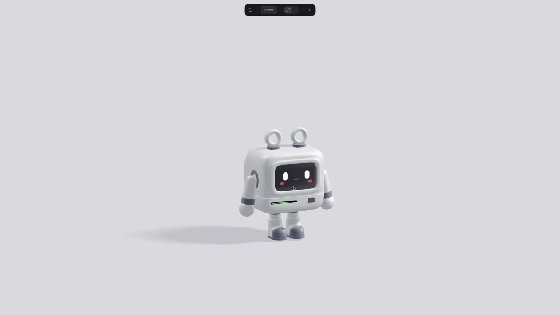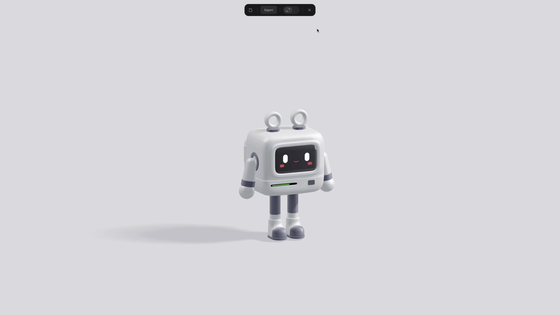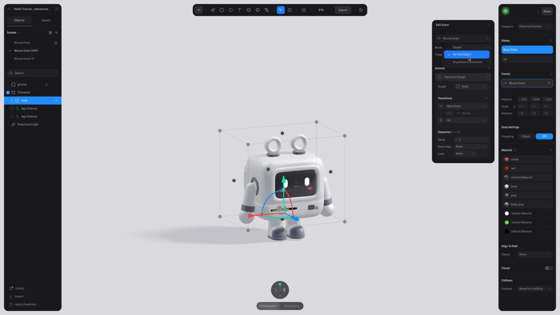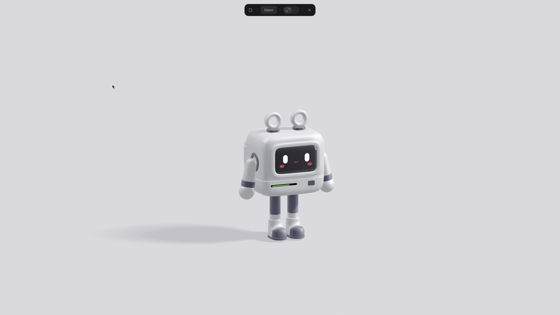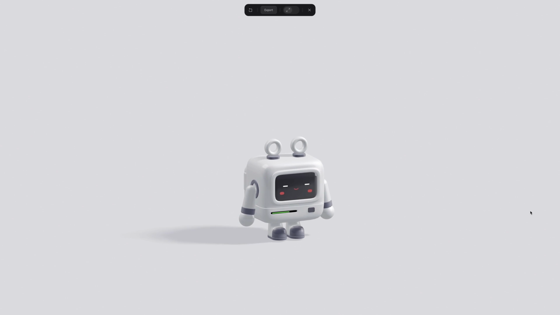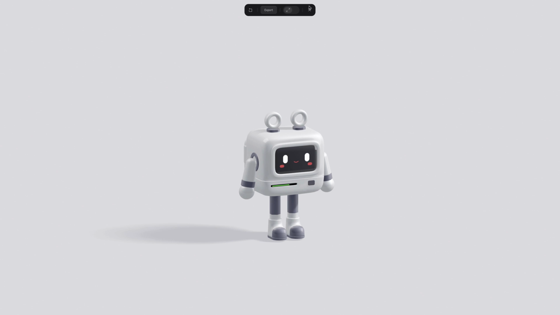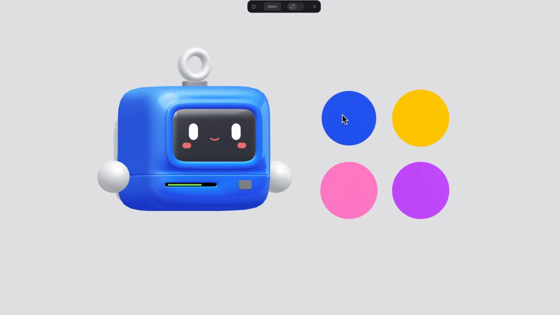If we go back to inspect the settings here in trigger, we have two options. You can click on the object specifically, or you can even just click anywhere in the scene. Meaning if we do select this, no matter where in the scene you click, it will trigger the action. Cool. Now let's move on to the next exercise.